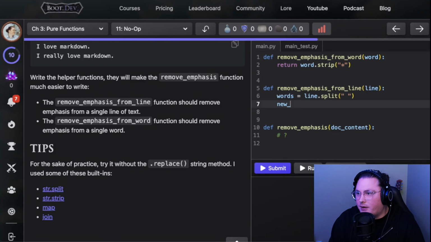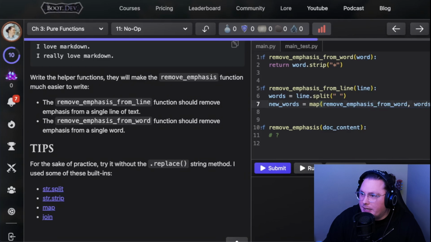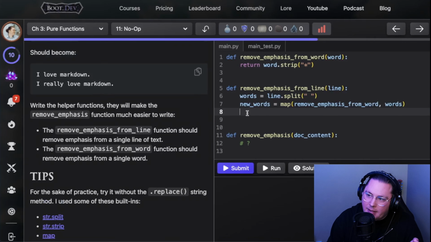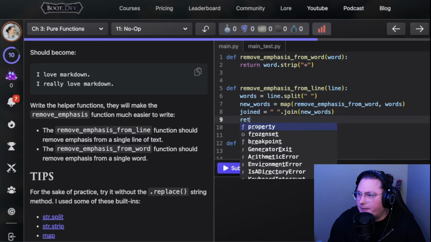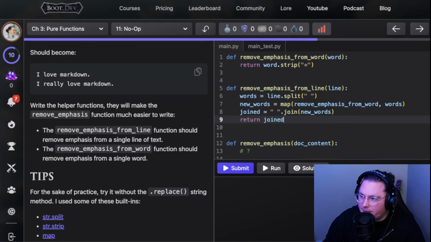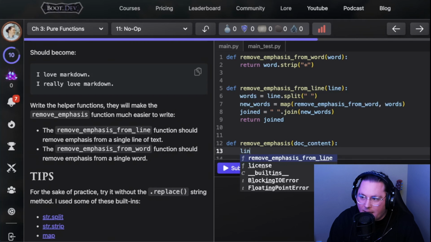So then we have our new words, our updated words, whatever. And we're going to map remove emphasis from word to each word. So we're going to pass in words. Let's make this a little wider. And then we can do joined equals space dot join, and we're going to pass in our new words and return joined, right?